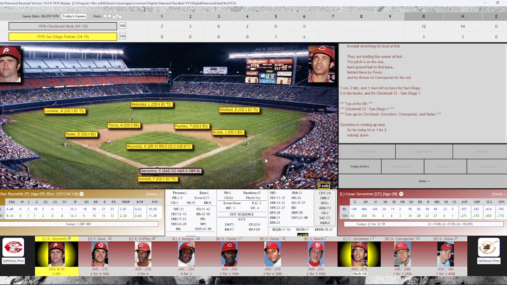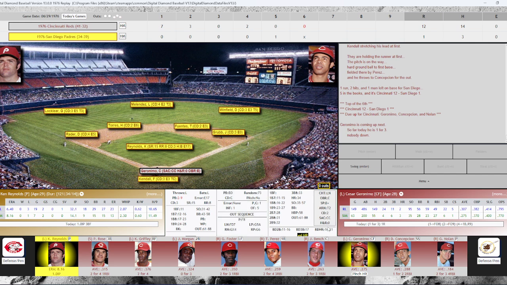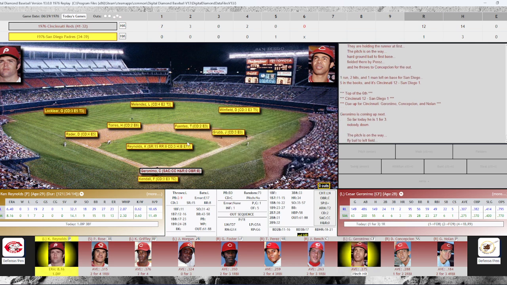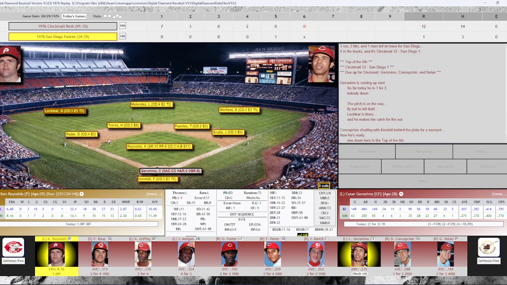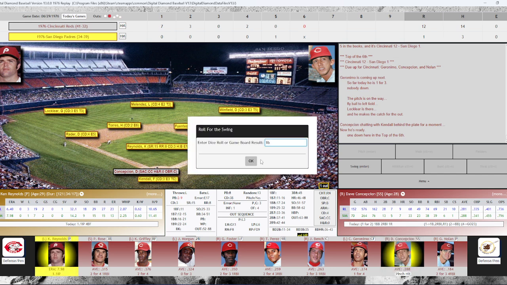Okay, so Cesar Geronimo, 1 for 3 in the game, to lead things off against Reynolds here. The pitch to Reynolds is going to be a fly ball into deep left field. Locklear will make the catch for the first out. So there's one away. And now Dave Concepcion comes to bat. The pitch to Concepcion is going to be stroked into left field for a base hit.